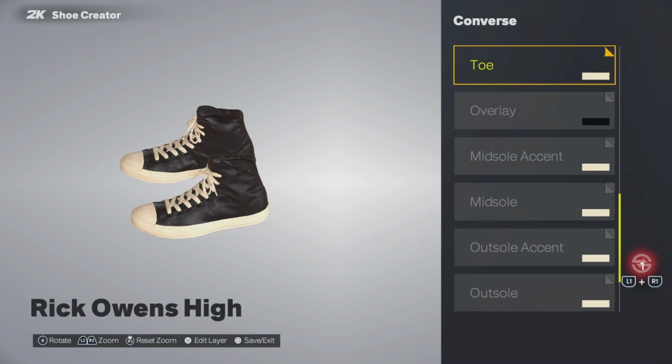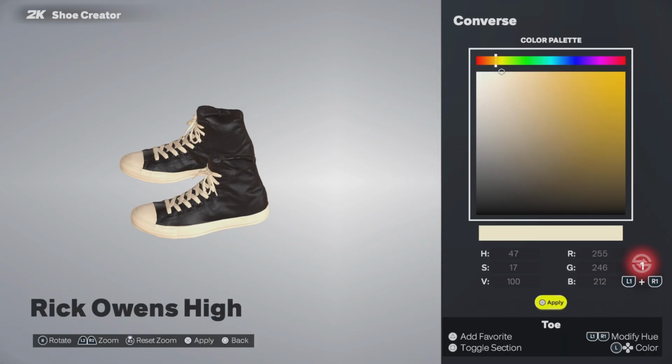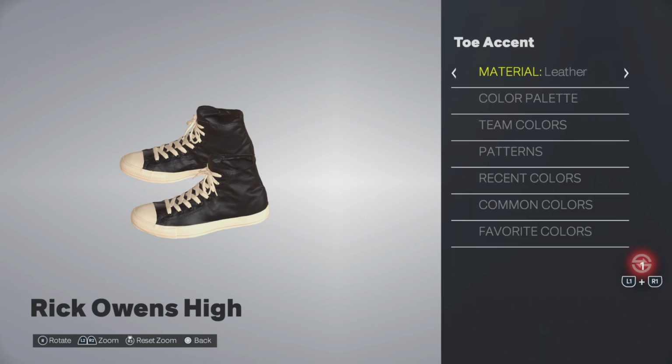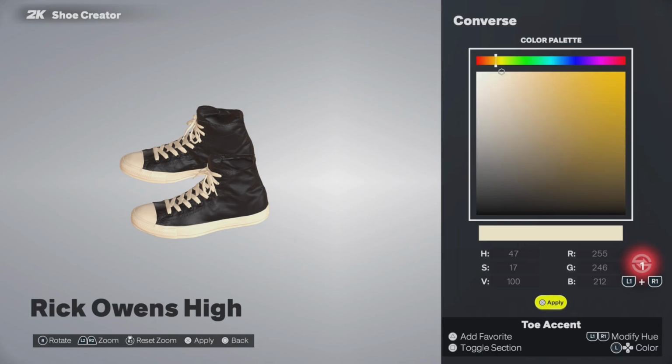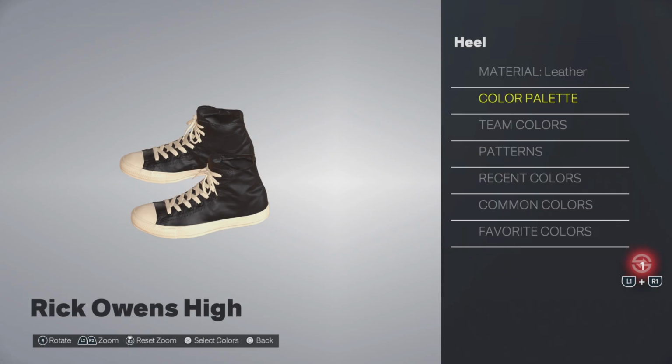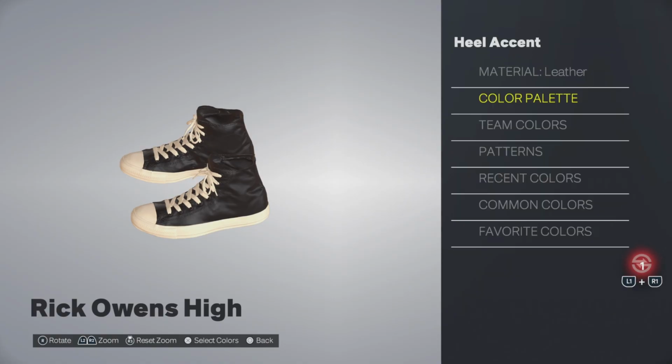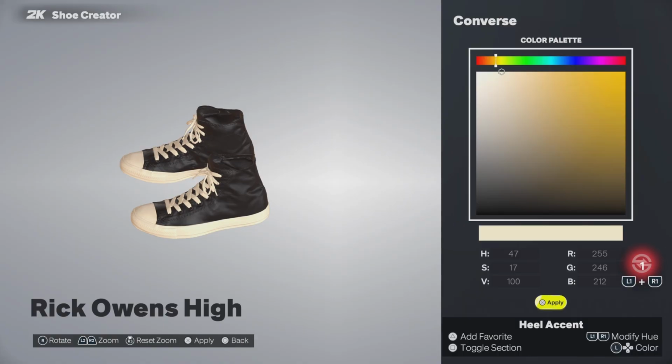Next up for the toe, we're going with leather and then this yellow color still. Next up for the toe accent, we're going leather and the same exact color, which is this yellow color. For the heel, we're going with leather and then back to the black. And next up, we got the heel accent. We're going with leather and then the same yellow sand color.